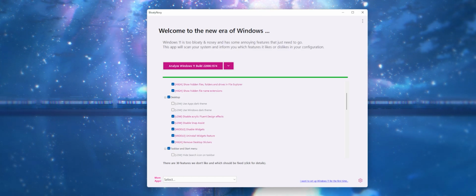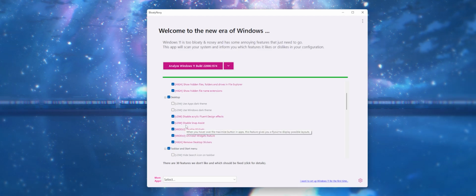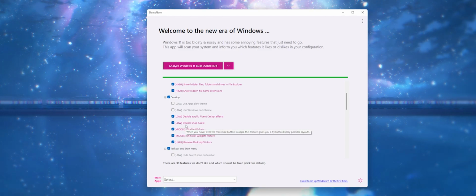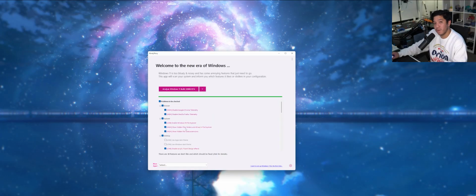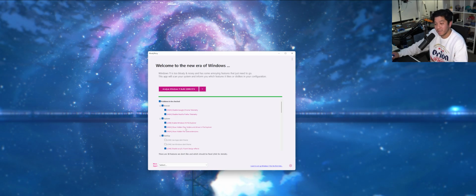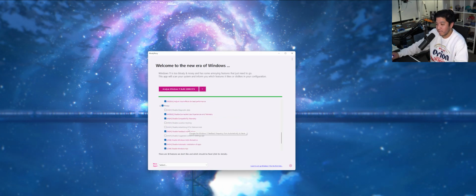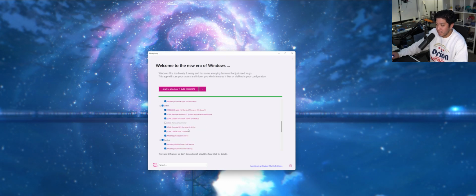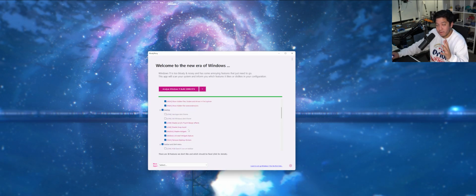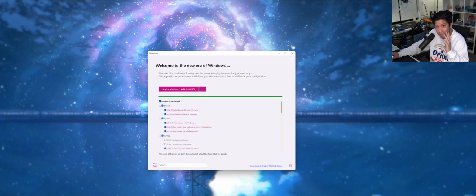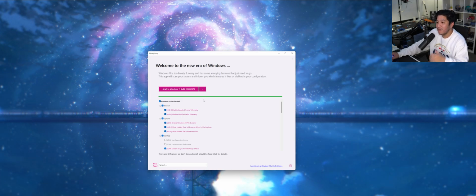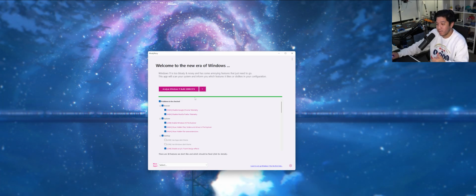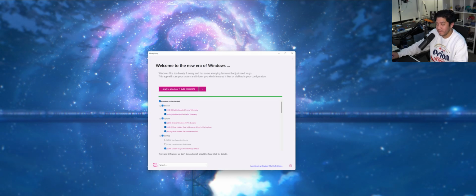So for example, if you don't use this widgets feature or you don't use the snap assist feature, it'll tell you to automatically disable a lot of those things to save you some performance and get you better usage overall out of your computer. So if you're looking for something that's just no frills, no thrills, just click, scan, and tweak, this Bloaty Nosy app is a really easy way to do it for Windows 11.